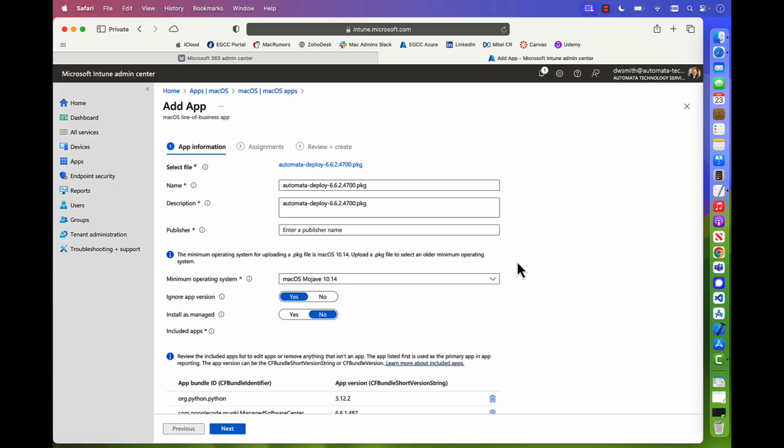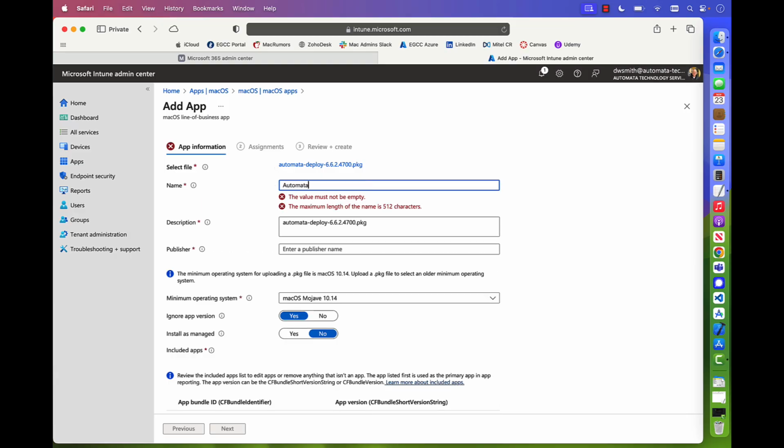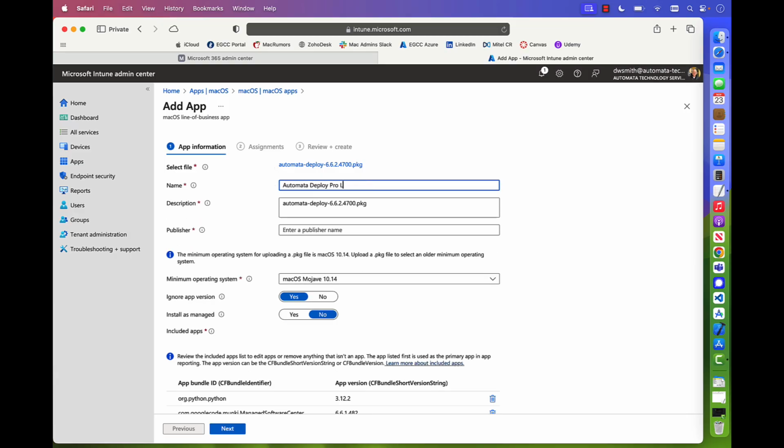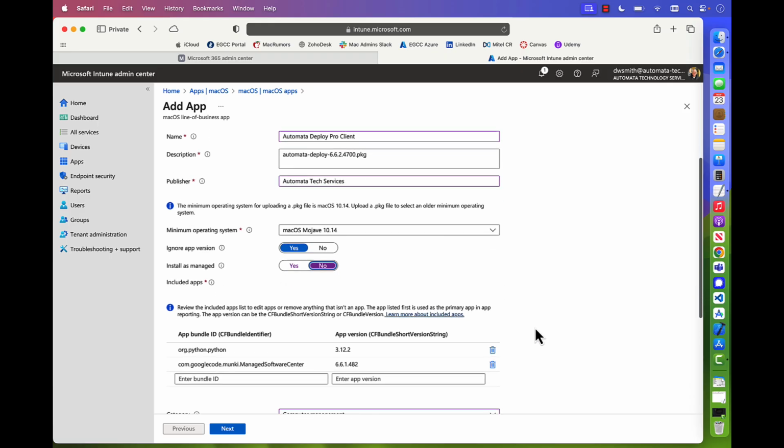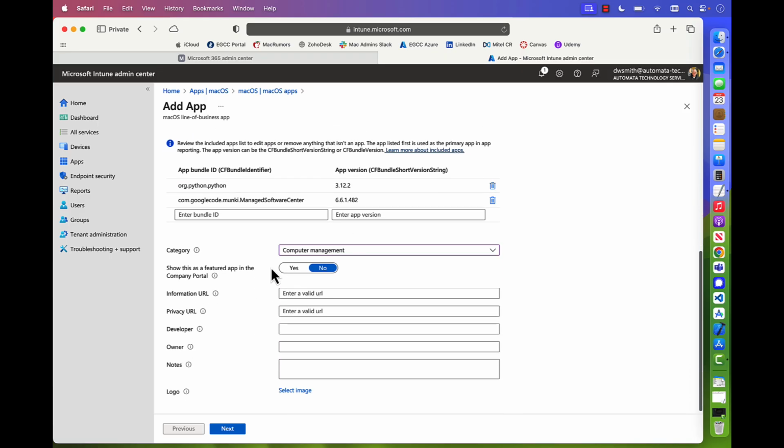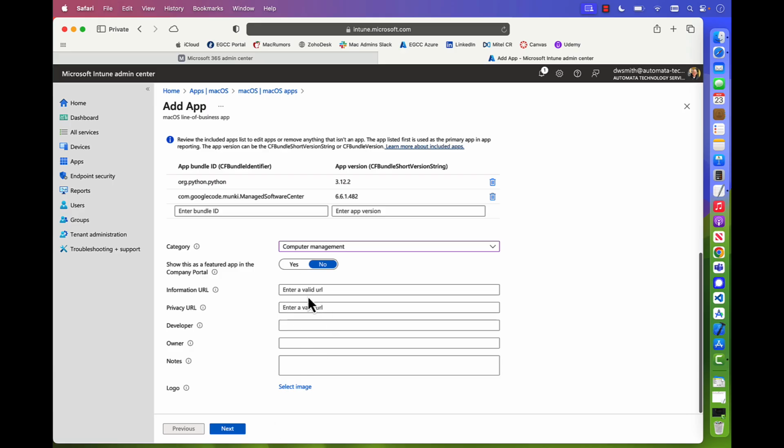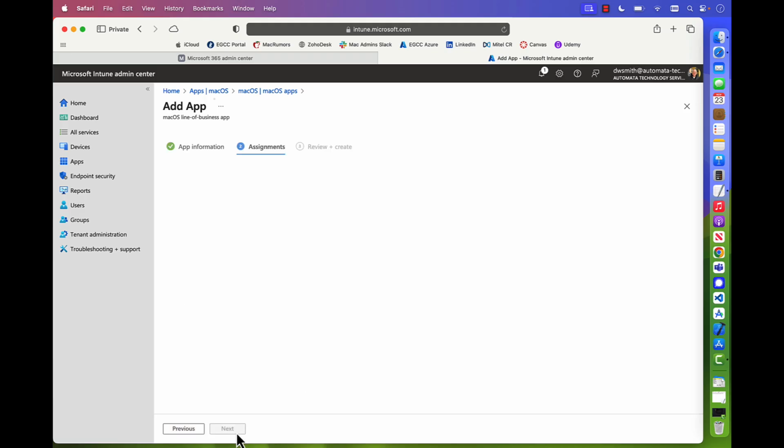We'll hit OK. Then it's going to ask us to name some things. It autofills some of this. Let's make this look a little prettier. Now that's probably fine. Publisher. Install as managed, we'll leave that as no. Ignore app version, say yes, because it'll auto-update itself once it's installed. This all looks fine, and I'm going to leave this all blank. You could fill this out if you want to, but it's not required information. And we'll hit next.